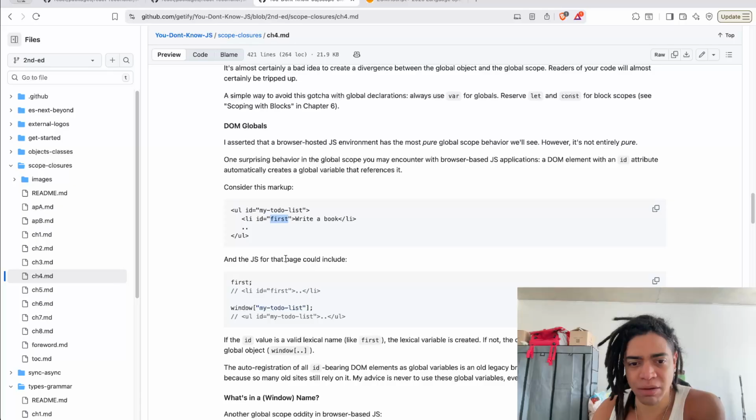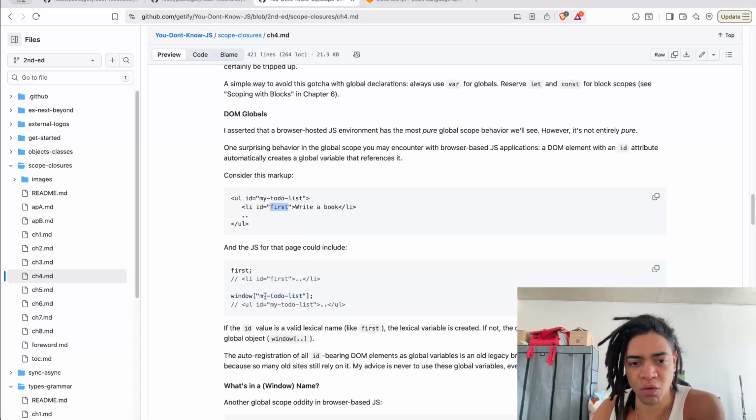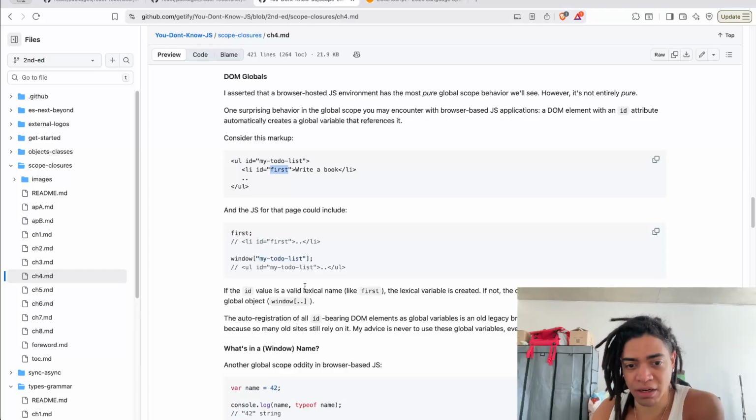And then JavaScript in that page could include this. First, in window, my to-do list. If the ID value is a valid lexical name like first, the lexical variable is created. If not, the only way to access that global is through the global object window.